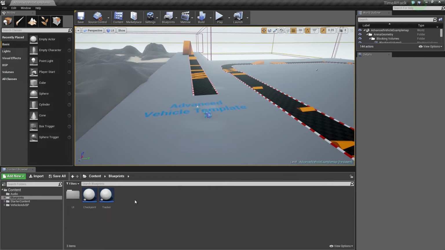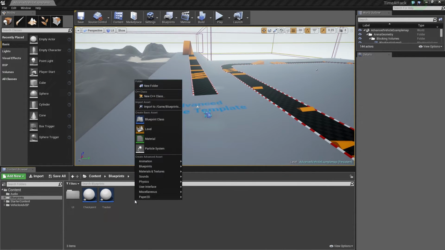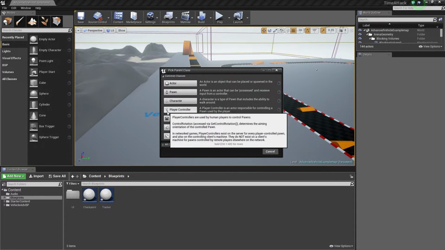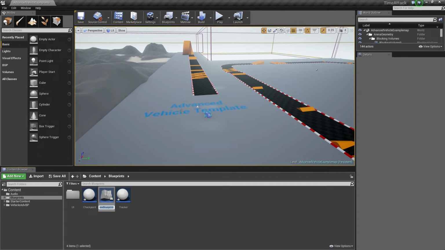The next blueprint that we need to create, actually, let's right-click this time, and let's go up to Blueprint Class. And we're actually going to be using a player controller. So we're going to have our own player controller that we're going to use for our project. So go ahead and select Player Controller. And let's just call this My Player Controller. So I can't think of a more clever name than that. Like so.